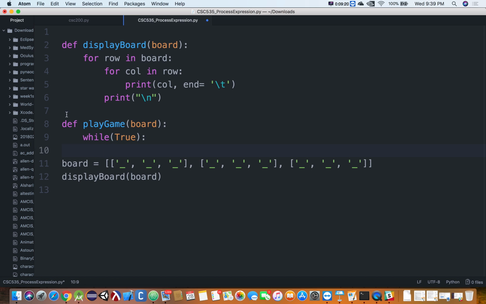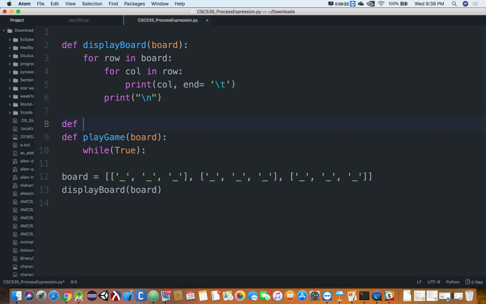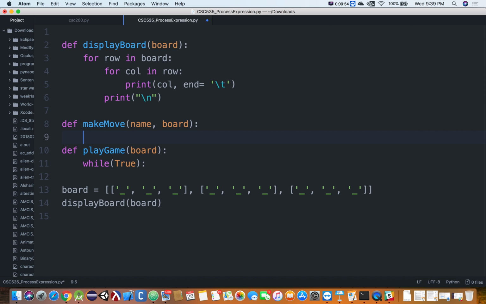Okay? So I'm going to create another function here. Def prompt player, and this will be the player's name. Actually, let's call this make move. This is going to take the name and the board, and it's going to read something in from the player and attempt to make that move.